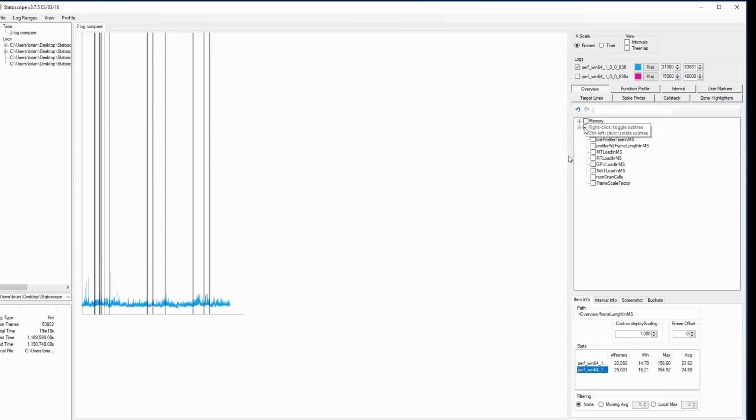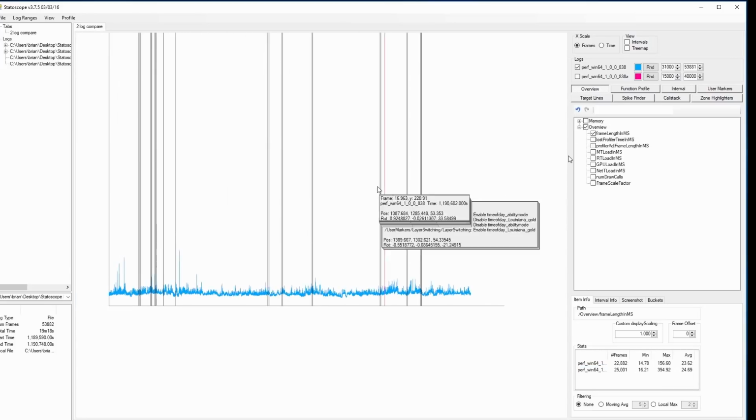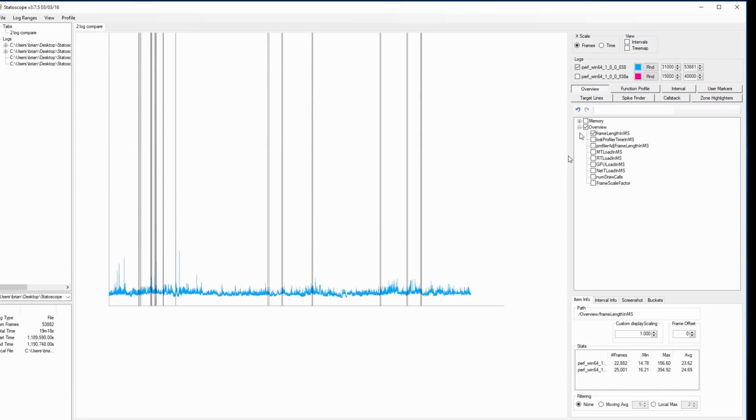What we can also see in this build is that you have these black lines, which are basically user markers. So let's concentrate on those right now.